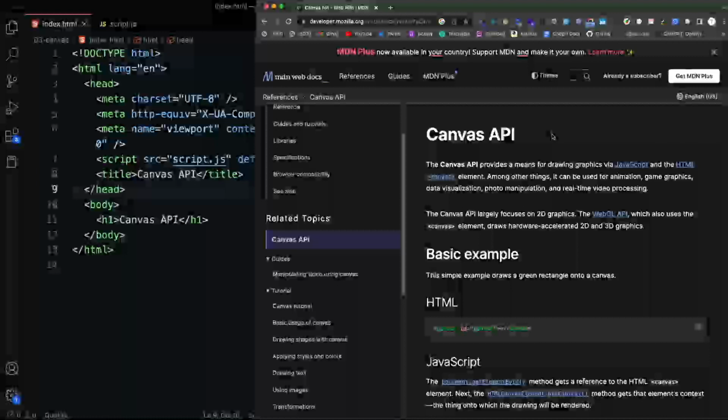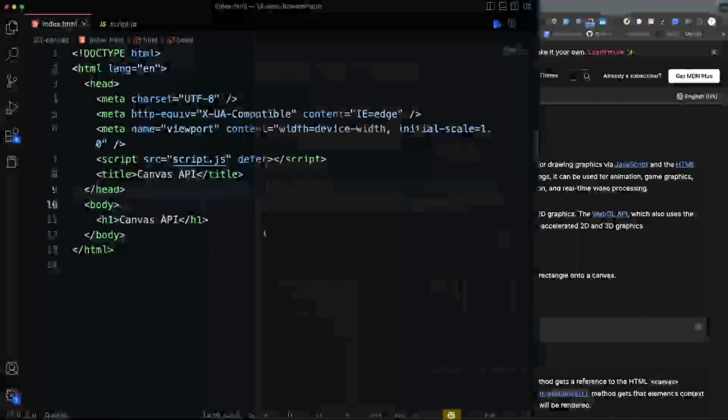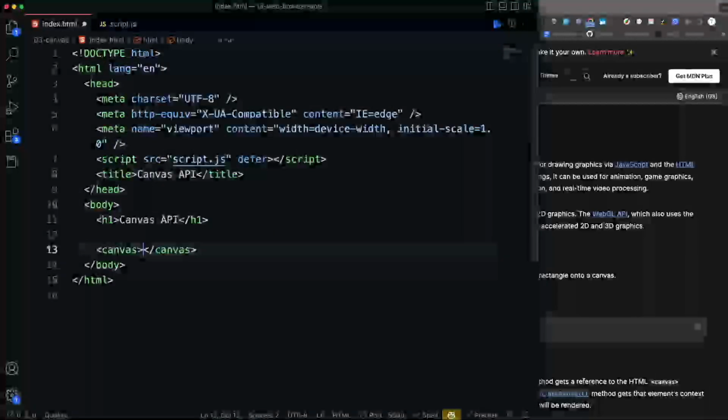And the Canvas API is based on a 2D rendering context, and this context is created by the canvas element. So we actually have an HTML tag called canvas, which you can set a width and a height to as well. So let's create a simple example. In our HTML, I'm going to go right under the H1 here, and let's create a canvas element. Nothing's going to go inside of it, but we're going to add a couple of attributes.